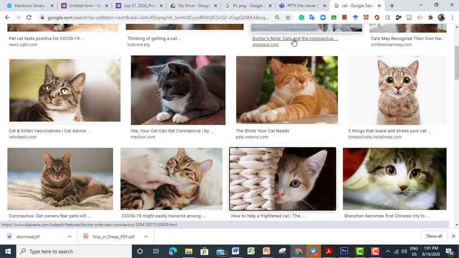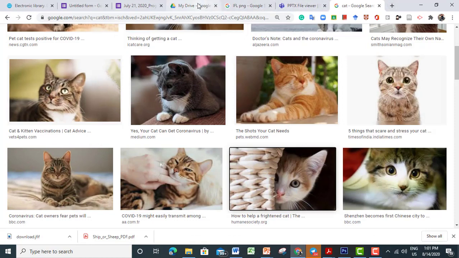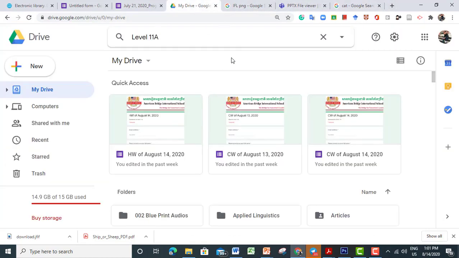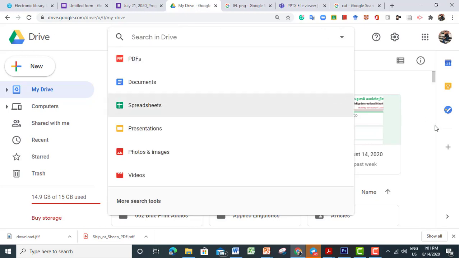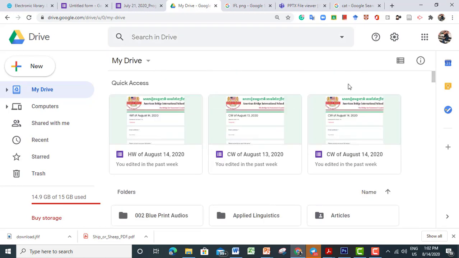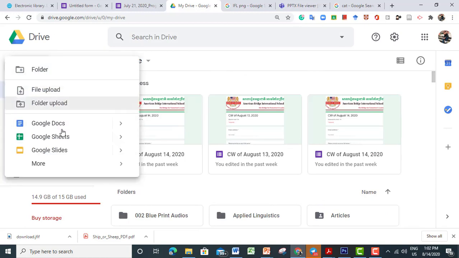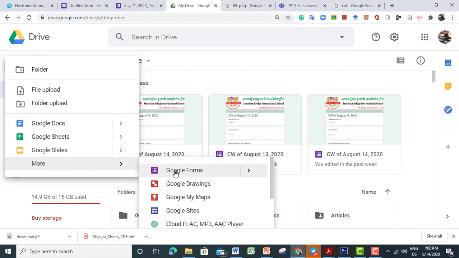In order to access the Google Form, you first have to go to the Google Drive if you have it. If you don't have it, you can go to the browser and type Google Form. To begin with this content, if we have the Google Drive already, we can click on New here, and then you choose More. Then you will see the Google Form here.